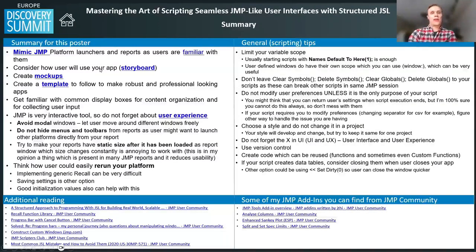And as JMP is a very interactive tool, do not forget about the user experience because the interactivity is very important. So consider user experience and the user interface.